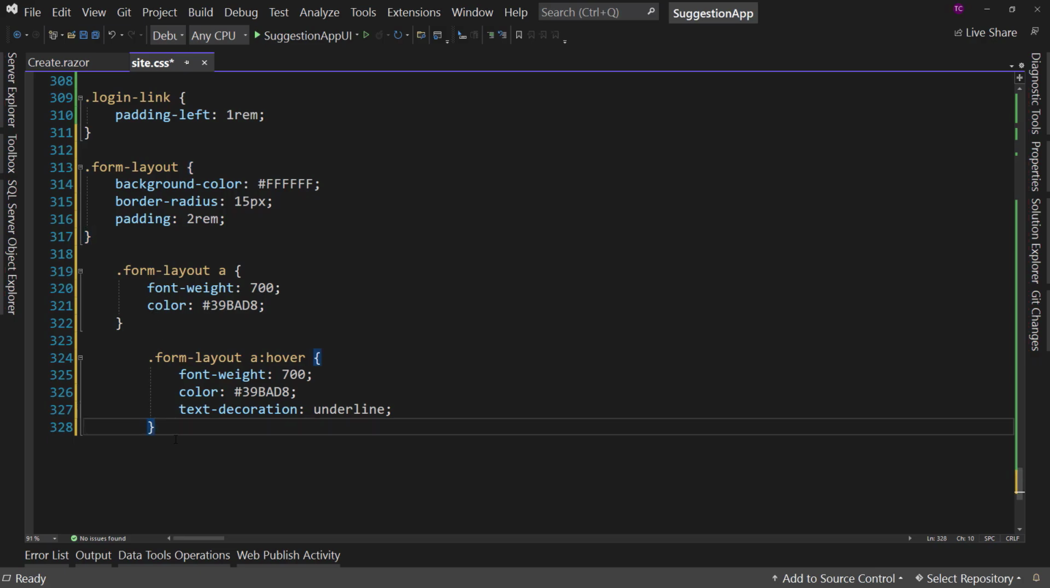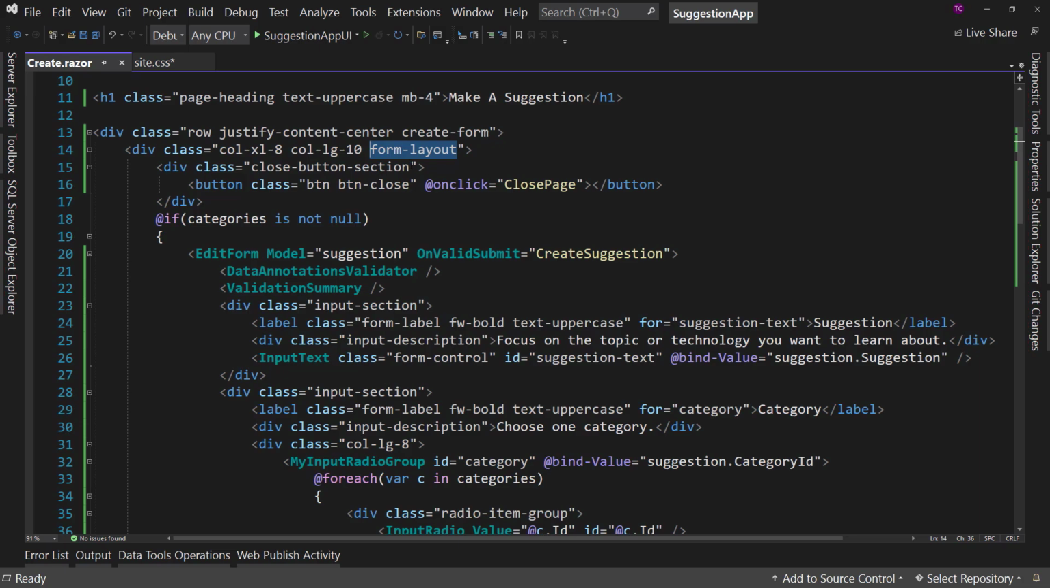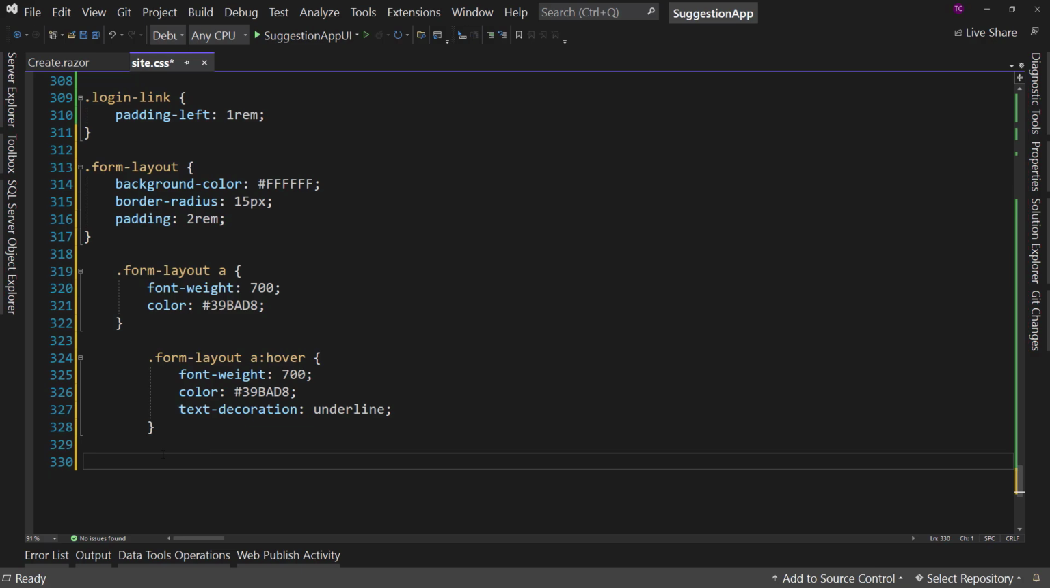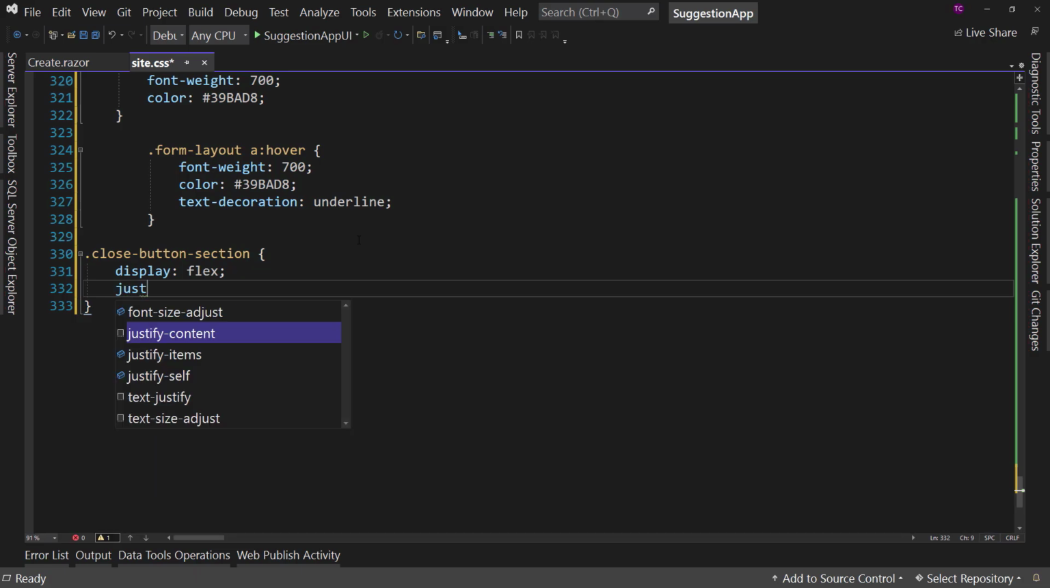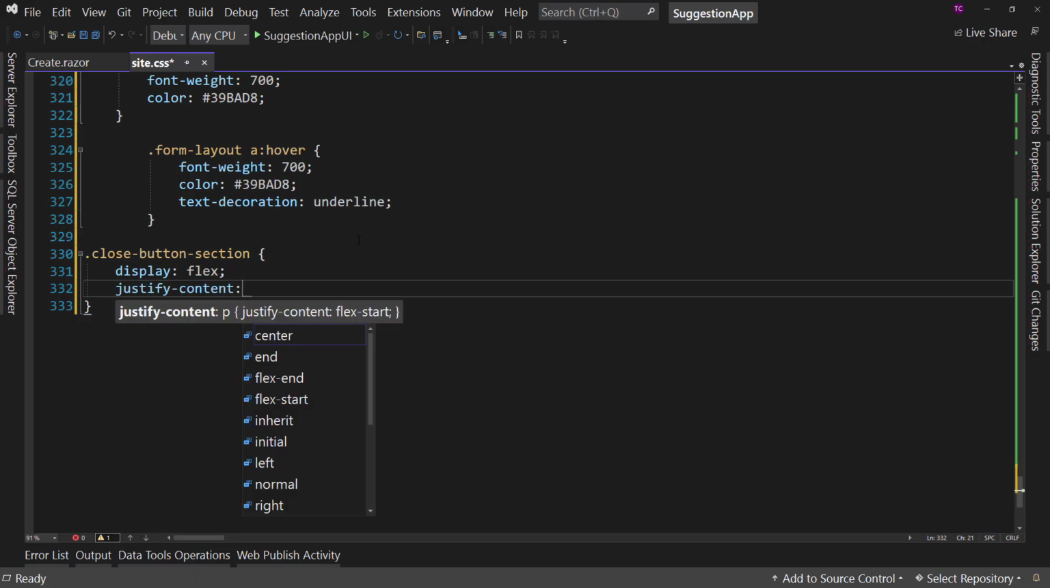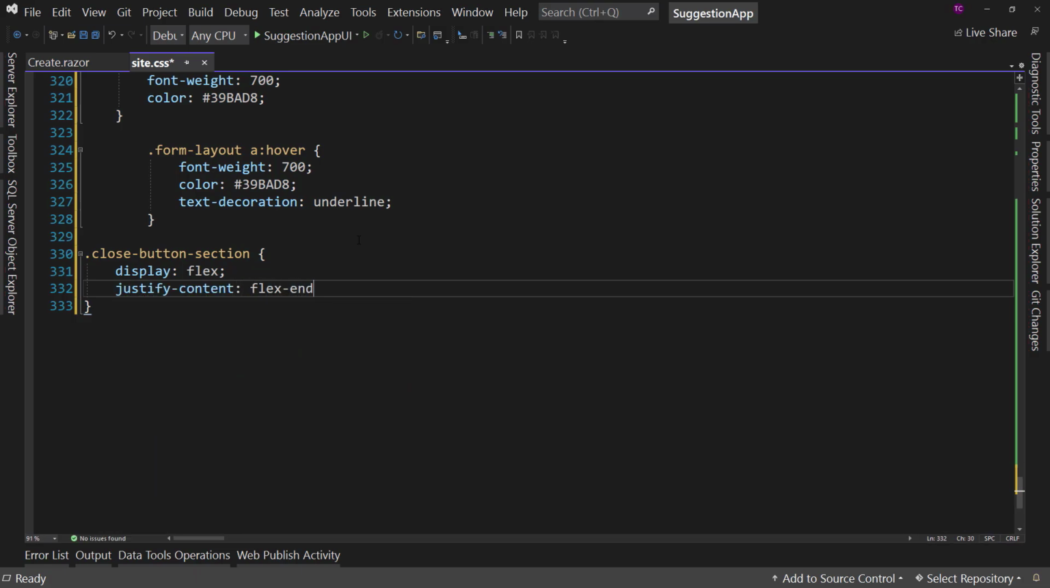There's multiple sections to it based upon the various pieces. Now we have the close button, I believe, the close button section. Yes. Let's grab that and we'll paste it in. The close button section, we're going to do a display of flex and justify content to be the flex end. What that will do is it'll move the button to the end.